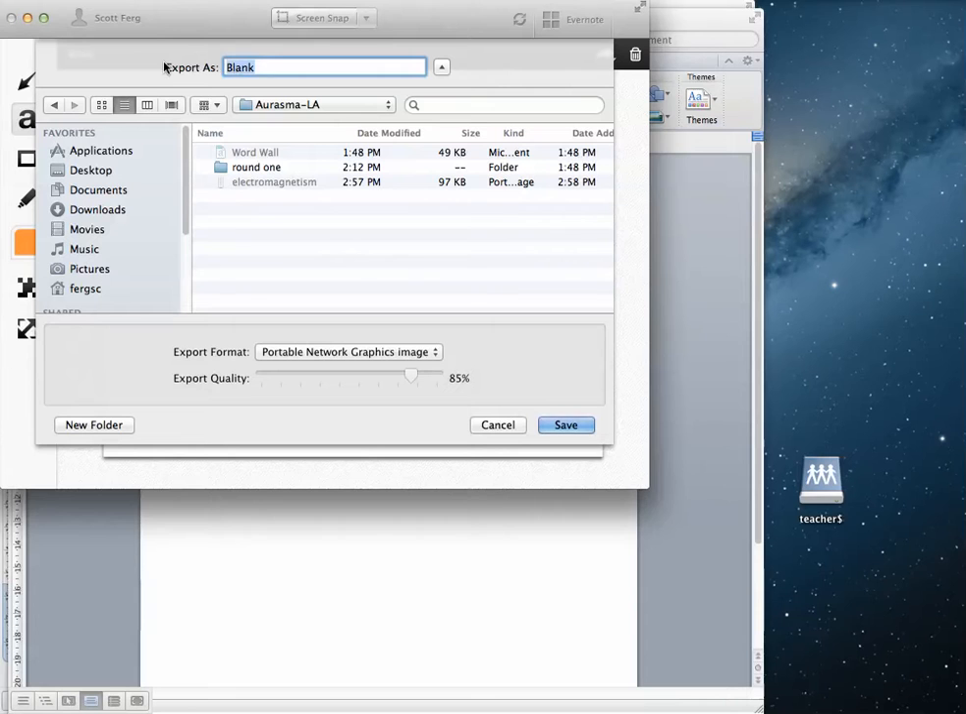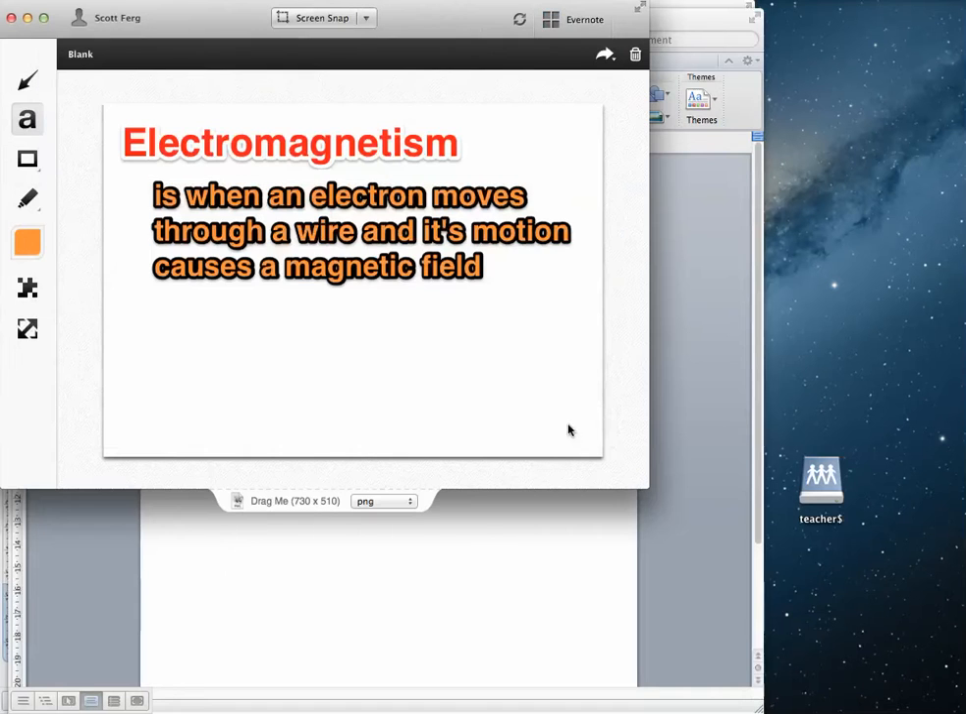And I'm going to call this Electromagnetism Definition, so that when I go to upload it to Erasmus later, I know what it is. So I'm going to hit Save. And I now have my definition done. Okay, on to the next one.